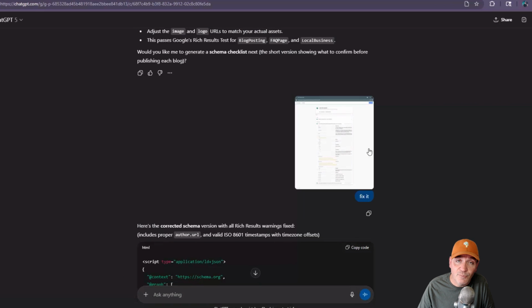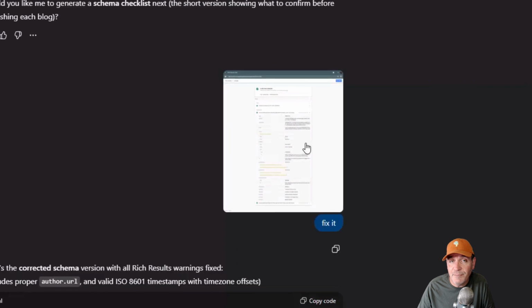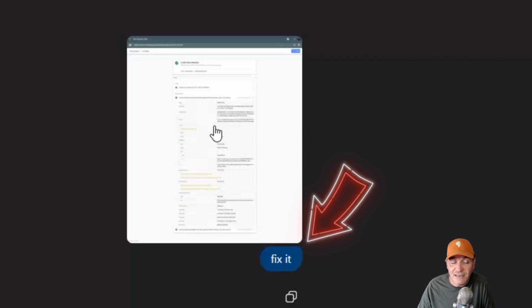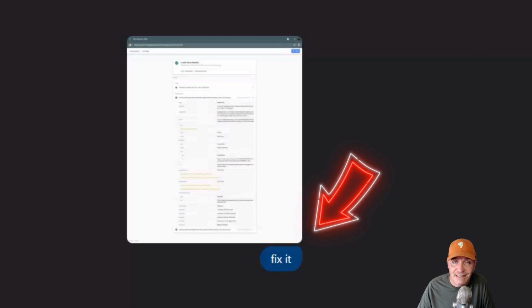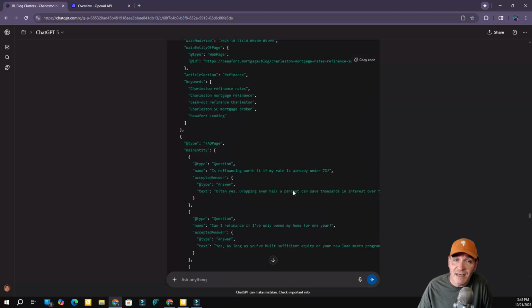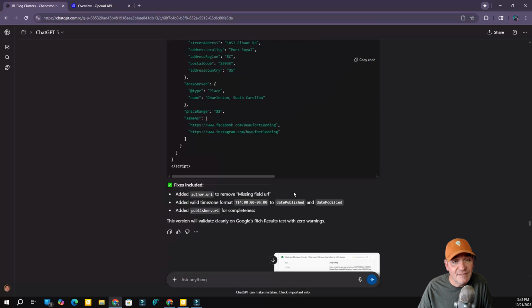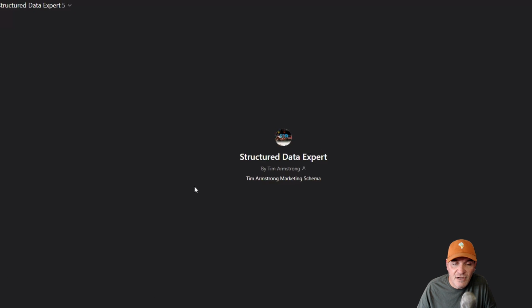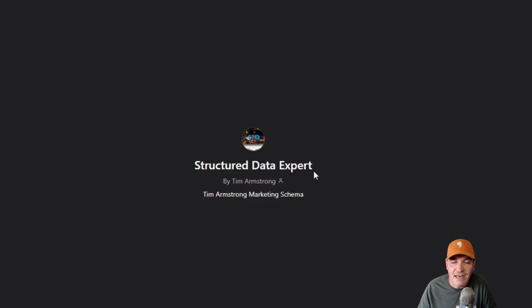Now, I was having some problems getting this thing through the rich snippets test, and it was giving me some errors. So I took screenshots of those errors and said, hey, can you fix this? And it kept telling me, I can. And I kept taking pictures and saying, you didn't. So that's when I had to break out the big guns and go for my structured data expert.